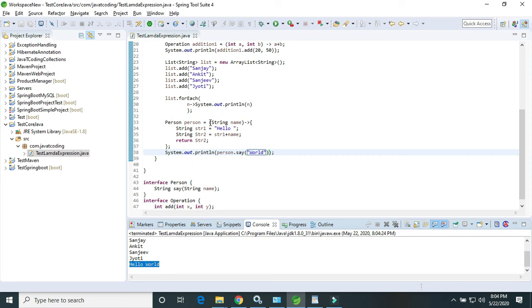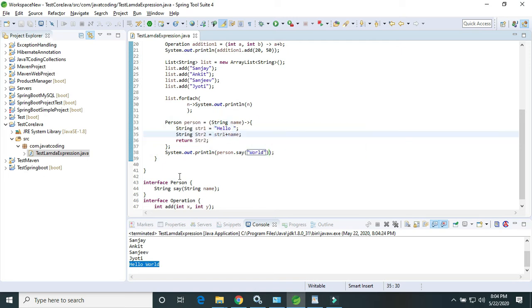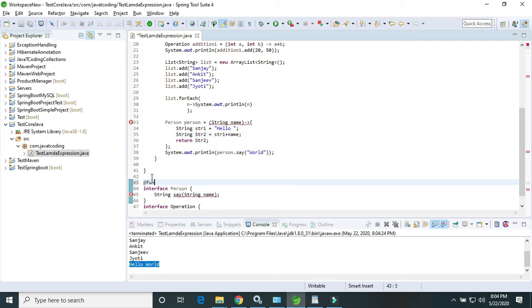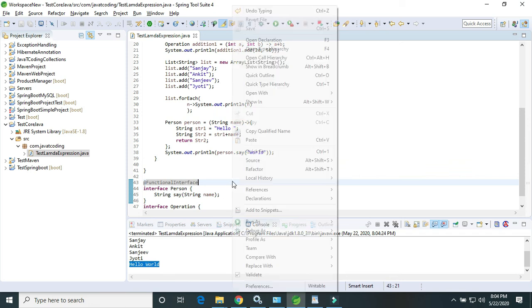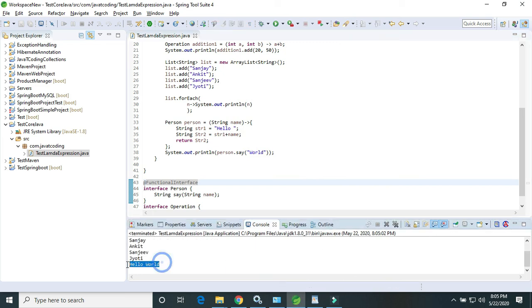So in this way we can write multiple statements in the Lambda expression. So this is the functional interface Person. Also we can use the functional interface annotation to identify this interface as a functional interface. Functional interface means only one abstract method. Abstract method means it does not provide the implementation. Let's run this. We will see the same result.